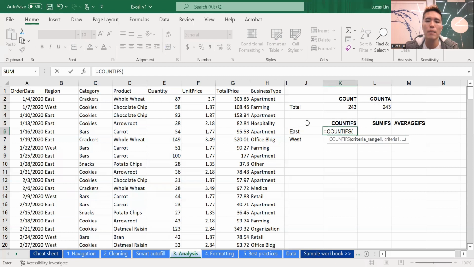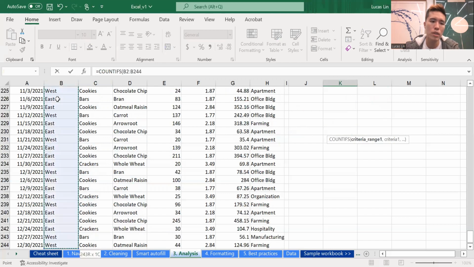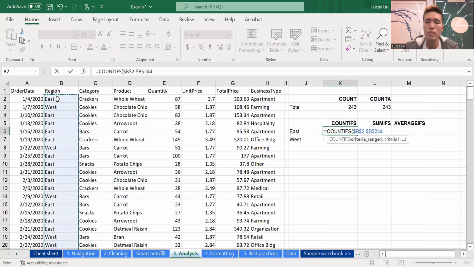So let's say I'm interested to find out how many rows are in East. My criteria range then is I care about regions. So I'm going to highlight the whole region column, from cell B2 all the way to cell B244. I press F4 to lock the formula. And I care about my criteria, which is East. So this is my cell J6.